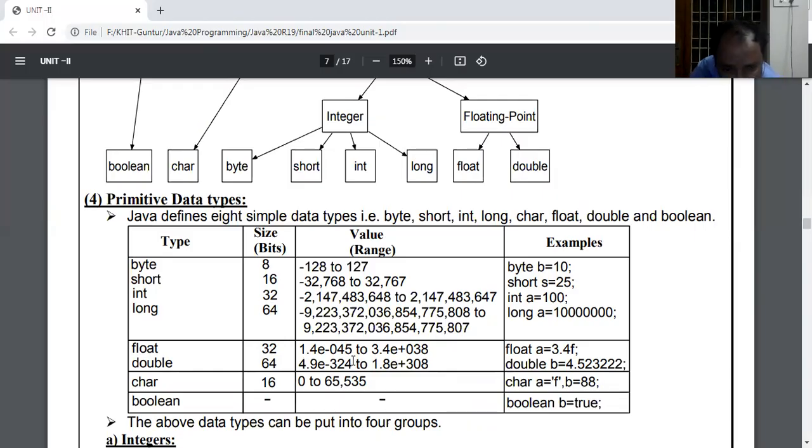Float 32 means 1.4e-45 to 3.4e+38. Double is 4.9e-324 and up, so a double is nothing but more precision. Double b = so and so. Char is 16 bits, not 8, and its range is 0 to 65535. Boolean is only Boolean: b = true or false.